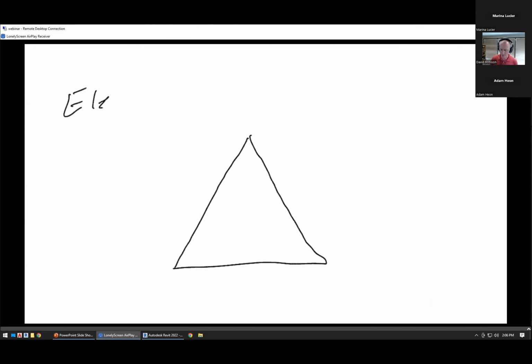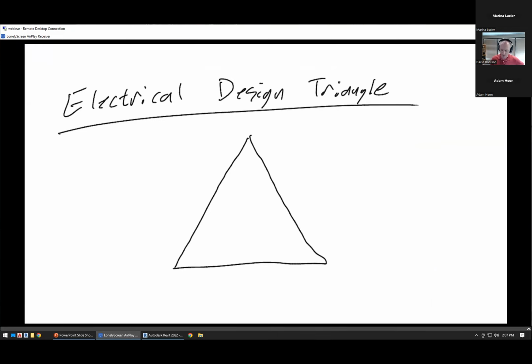So the way we think about design is we have what we call the electrical design triangle. The electrical design triangle has three sides to it. The first side down here at the bottom is your Revit model. So we are doing work in Revit. That's where everything's happening. You've got the Revit model where you're laying out your panels. We also have the single line diagram.